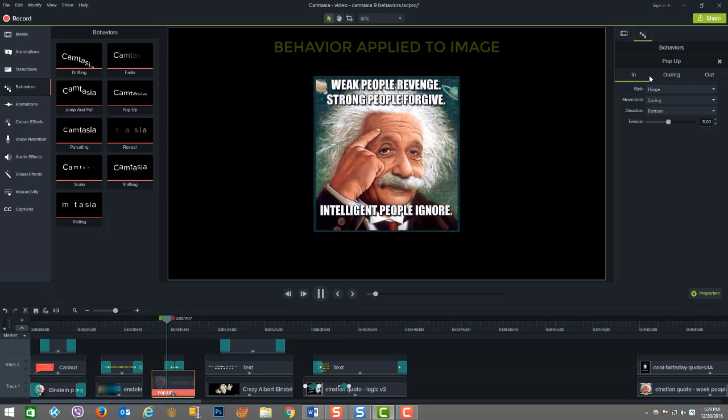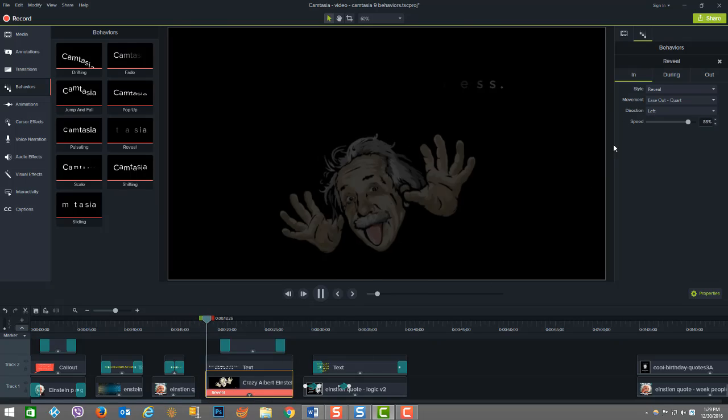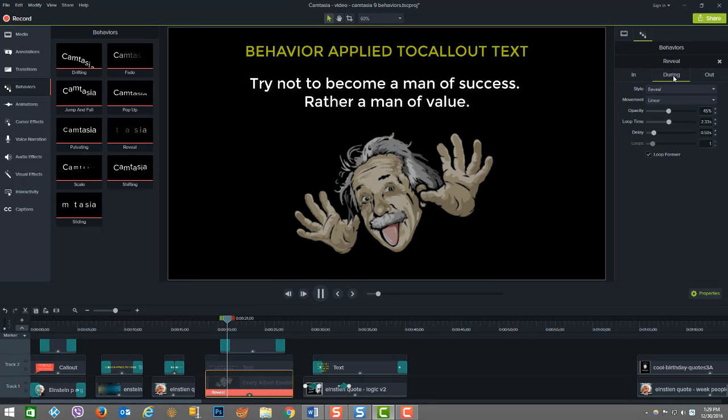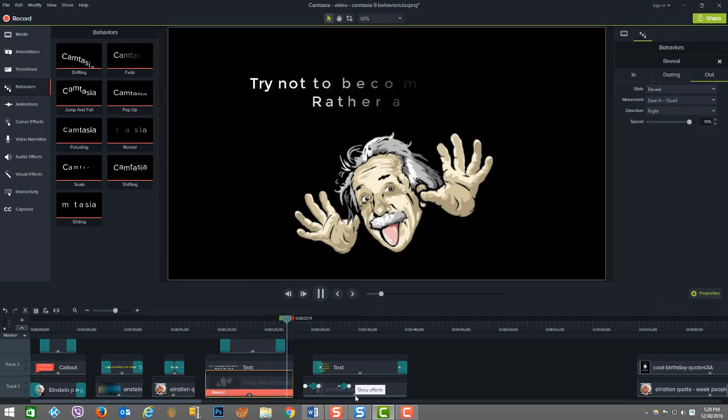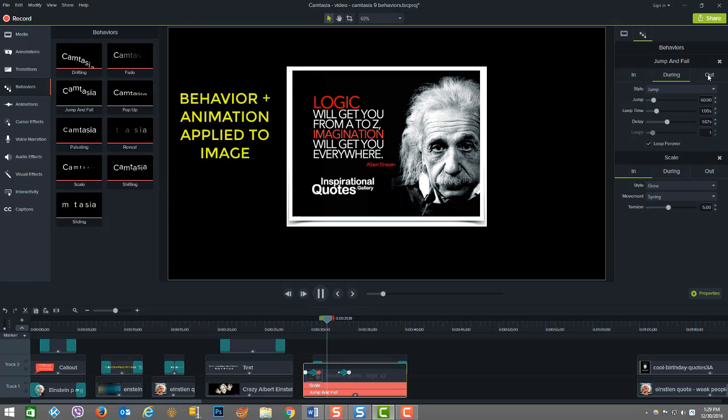These behaviors can be applied to text, images, and video. With text, these animations can be applied at the character level. This kind of motion graphics capability was formerly only achieved through tools like After Effects. So now, the Camtasia user has a much more powerful motion graphics arsenal.